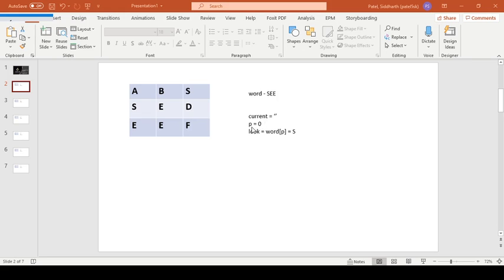P is the current index at which we are in our word search. Right now we are at 0, so we are looking for the word at the 0th index, word of P, which is S. So we are looking for the first character S. We start exploring the grid from left to right and top to bottom. We start from A. A is not the character we are looking for, it's S, so we move forward.